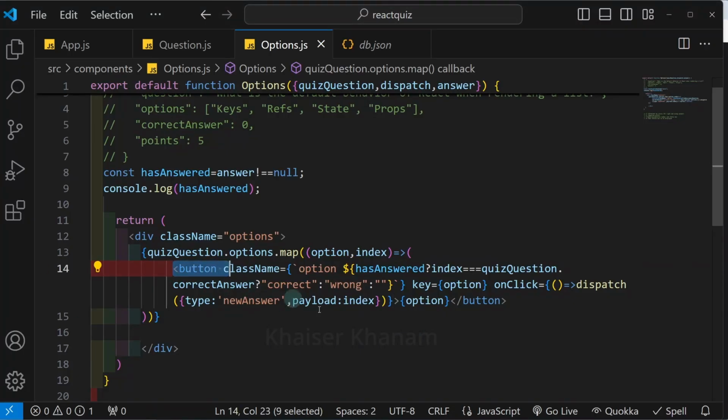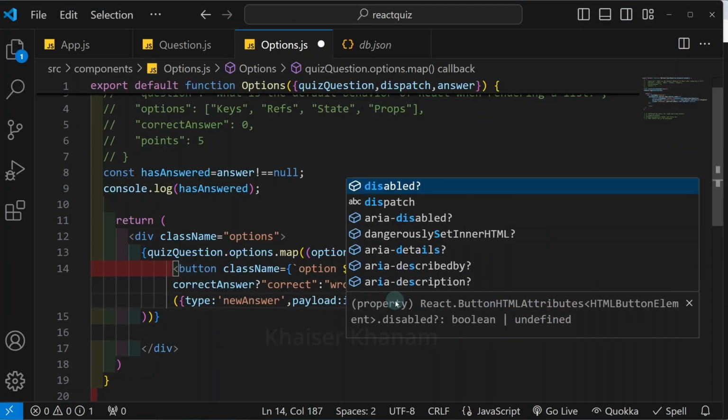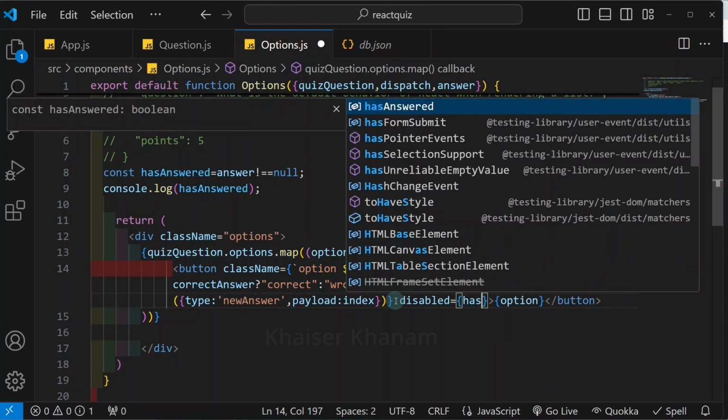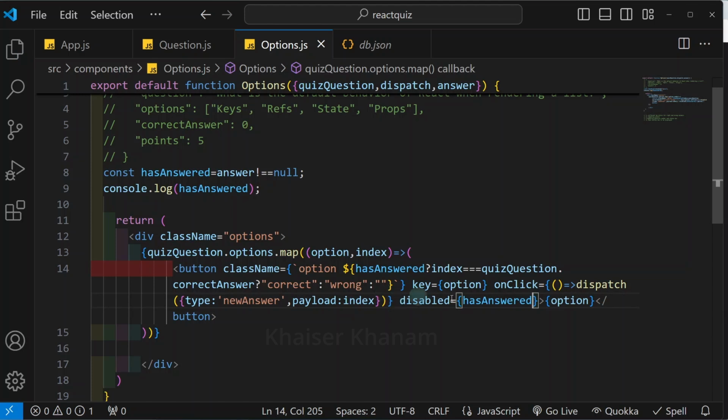I'll come here. So for this button, I will be adding this disabled property is equal to, inside that I'm just going to write here hasAnswered. Why I am passing this variable? Using this we are checking if we have answer or not. If we have answer, then this condition becomes true. So once we have the answer, we do not want to click again. So that is the reason inside this disabled we are passing this hasAnswered. If it is equal to null, that means we are not having any answer. So during that time, we can click on the options.